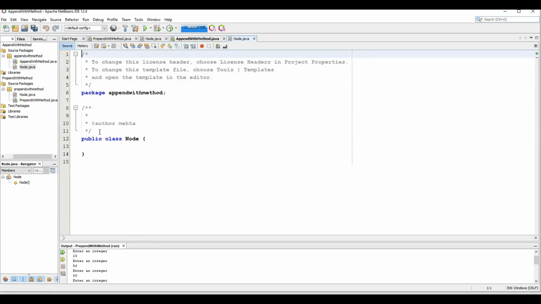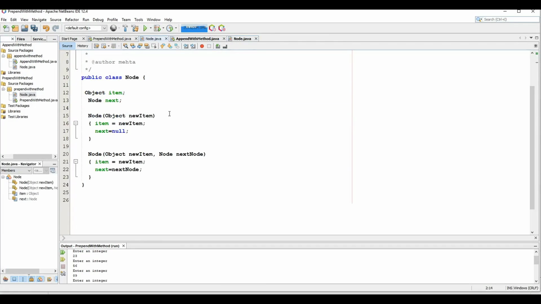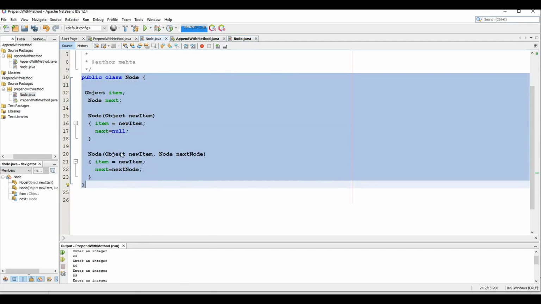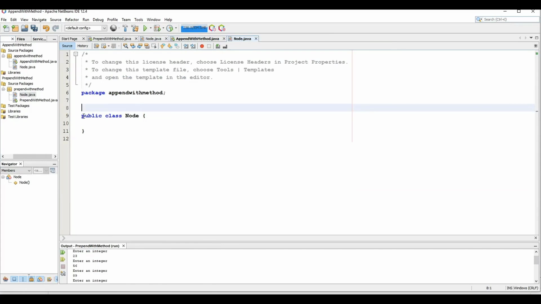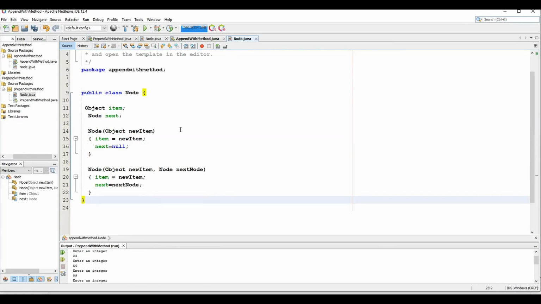So now I have a node class. Go to the node class in a previous or another project, copy it, and then paste it into this one. That way you do it without causing yourself too much trouble.